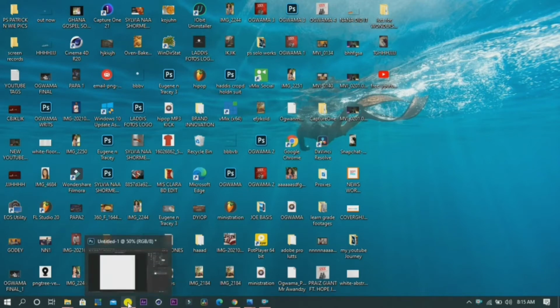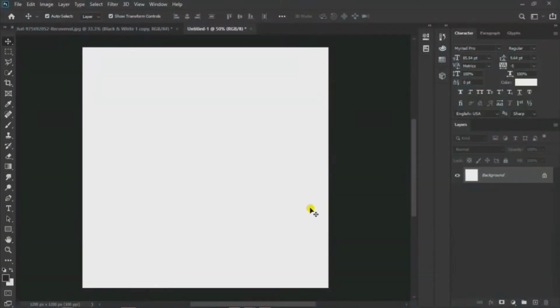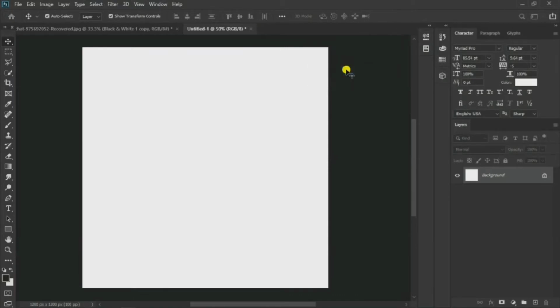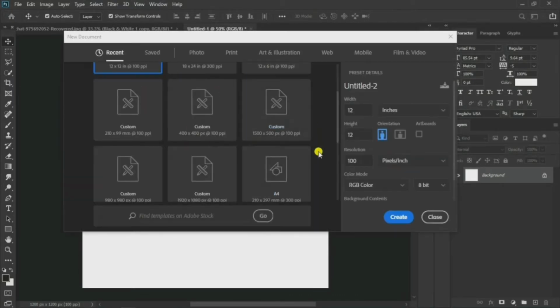Okay, now open your Photoshop. Now you come to the top right side and right click, go to new document to create a new document. Now in this column, but first let's change inches into pixels. You type 1280 for the width. Then you come to the height and type 720. Then the resolution, you leave it on 100.